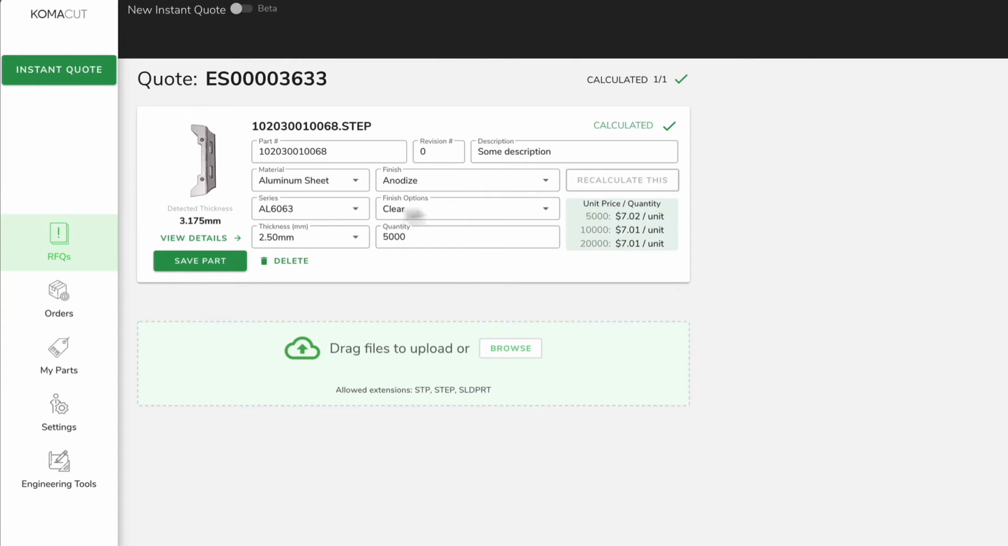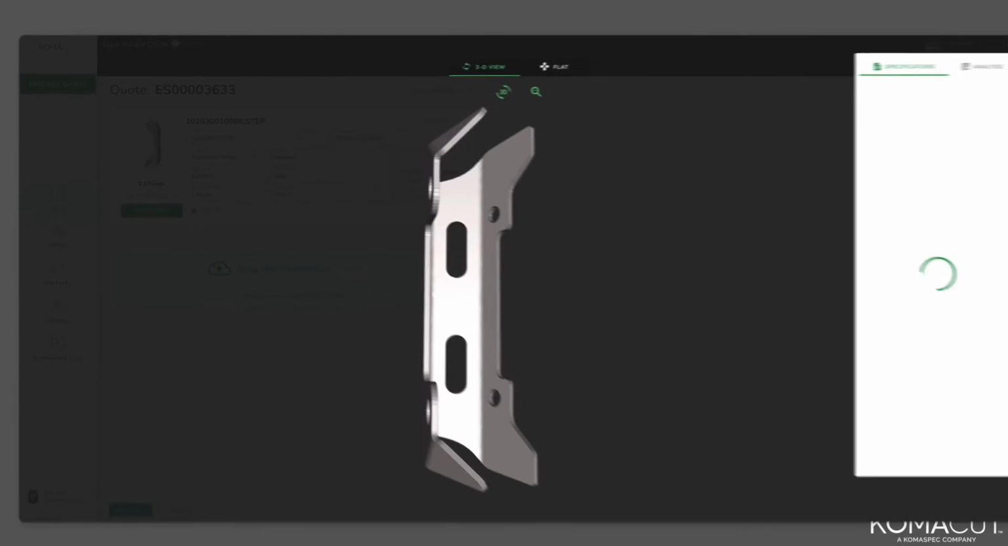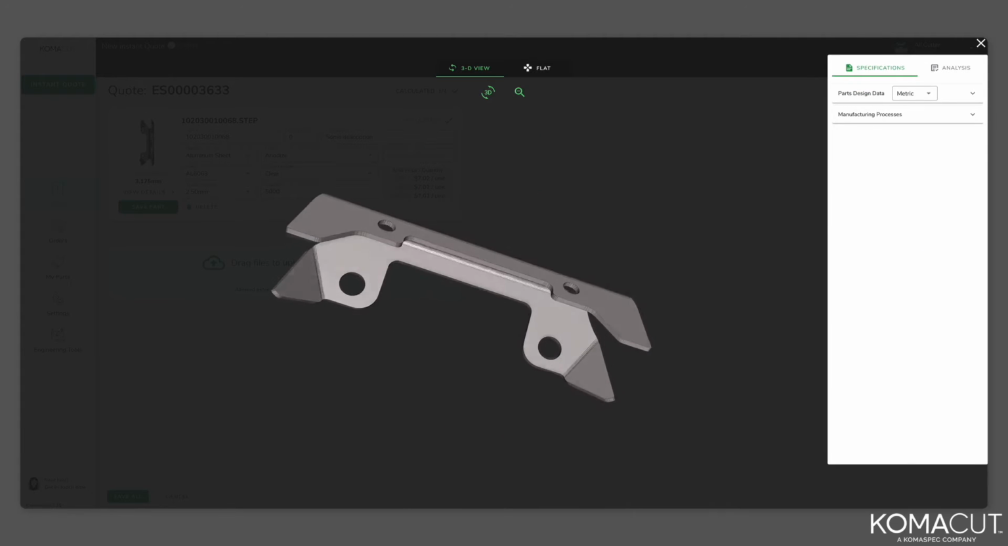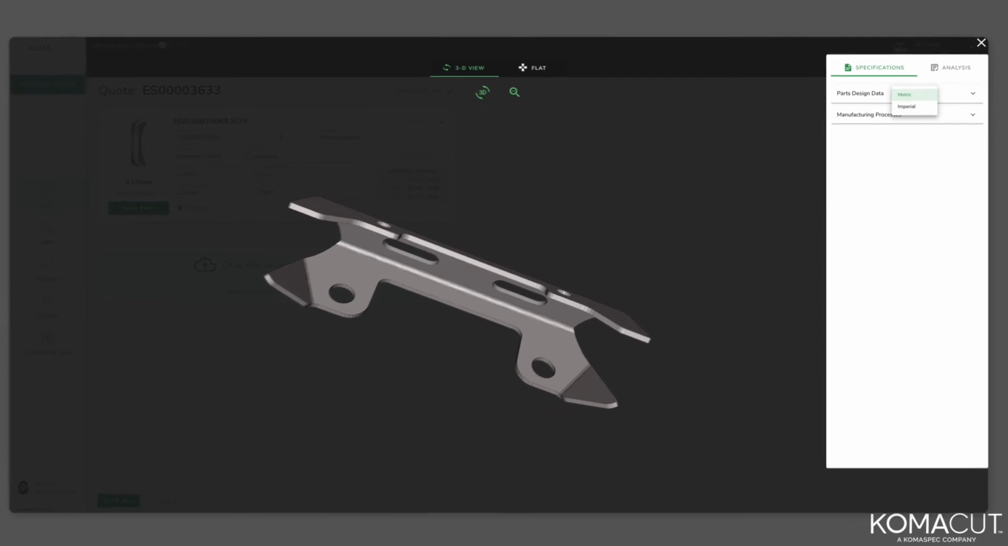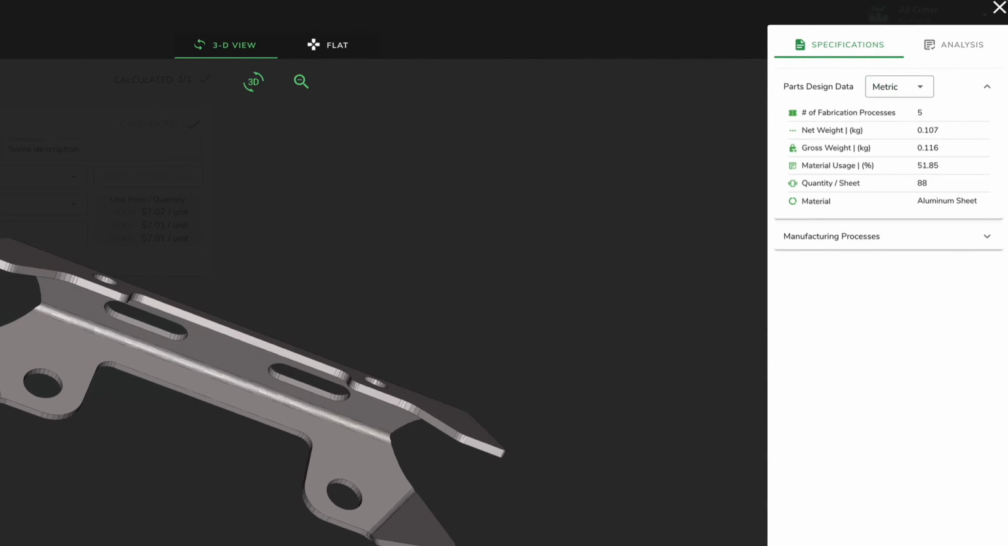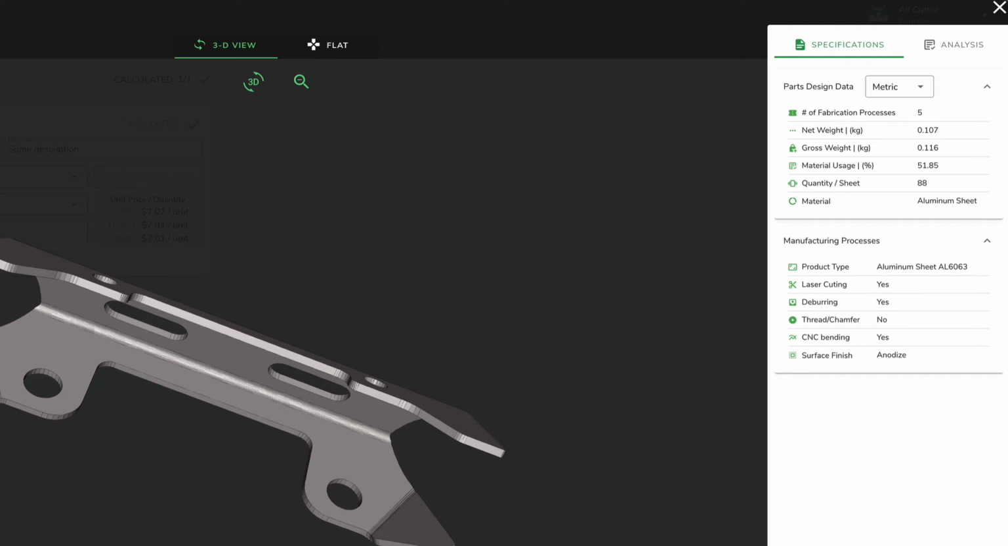By clicking the View Details link underneath the part thumbnail, you'll be able to see the part up close. You'll be able to see the specifications, such as fabrication processes, net weight, gross weight, and more. Lower down, you can also see details like the product type, laser cutting, deburring, and more.